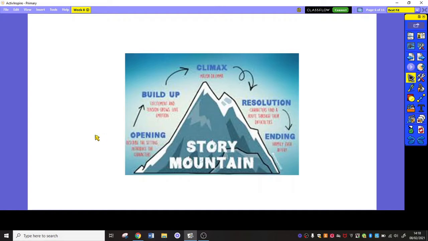So within our opening, you'll remember that we have a lot of description. We are describing the scene, the setting, the people, the places, and introducing our characters. We then move into our build-up section. And again, here there's a lot of description, and you start to send your character or characters on an adventure. We then get to the climax, and at the climax of your story, something bad happens. Here it uses the phrase, a major dilemma.